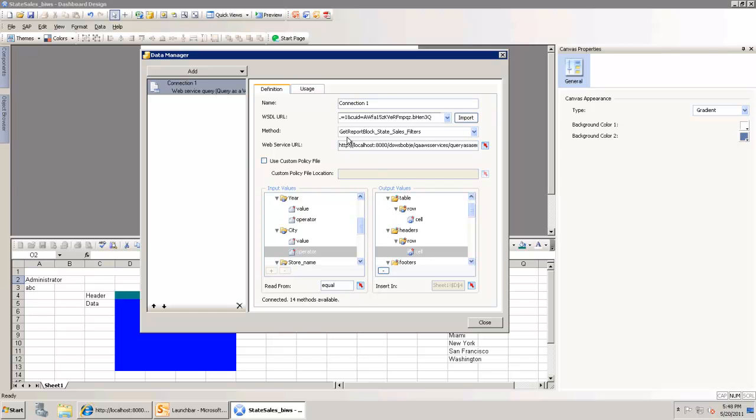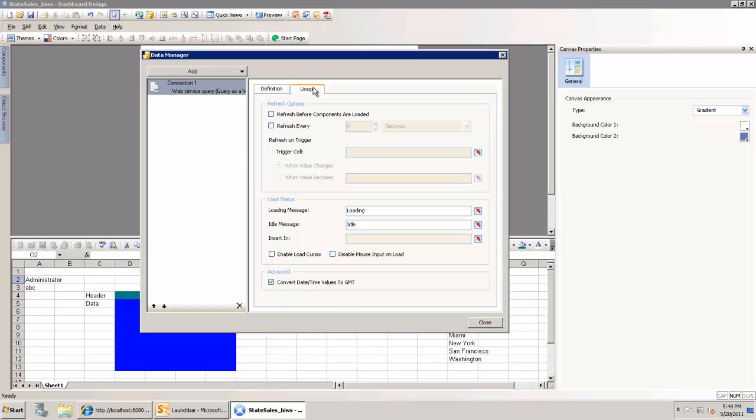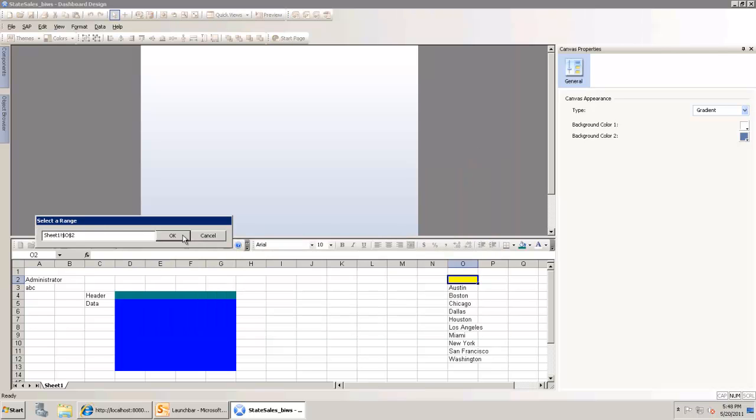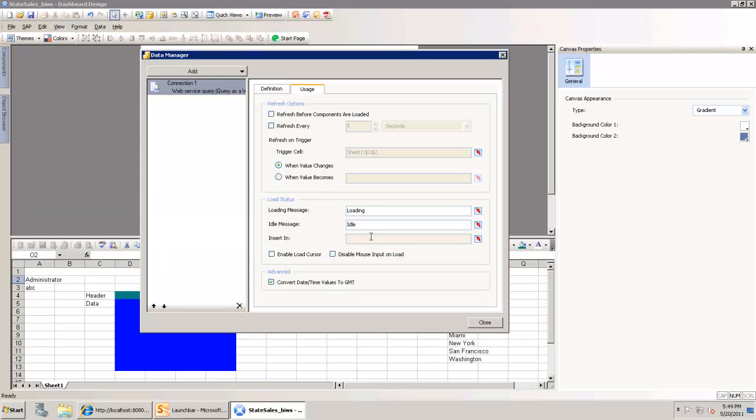The next thing we need to do is go over to the usage tab and tell this query when to run. So we're going to query on a trigger cell, and that's again going to be O2, and we're going to say when the value changes, which is what it is set to, and we're going to close that up.